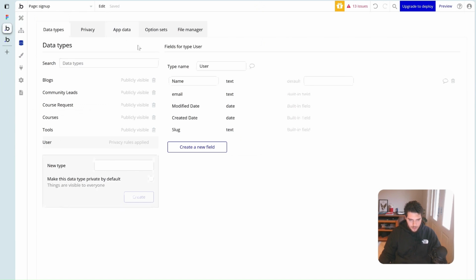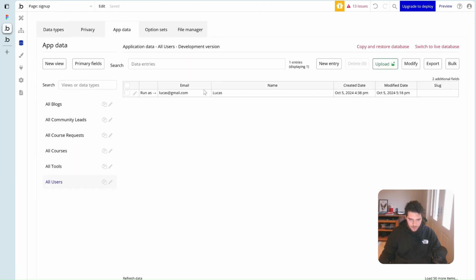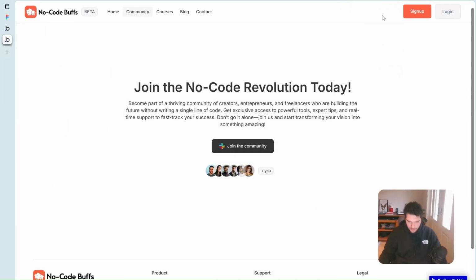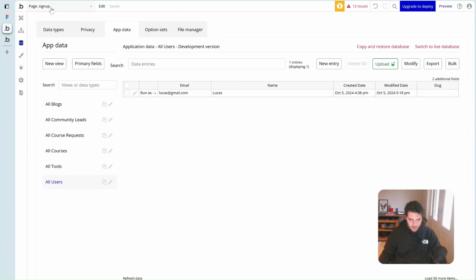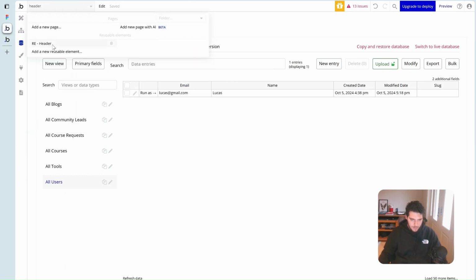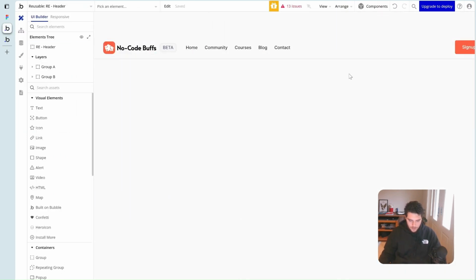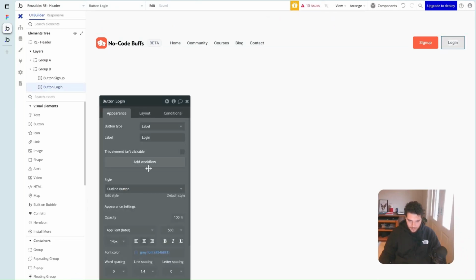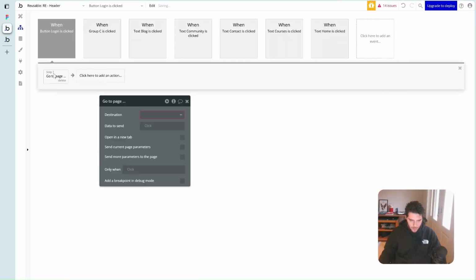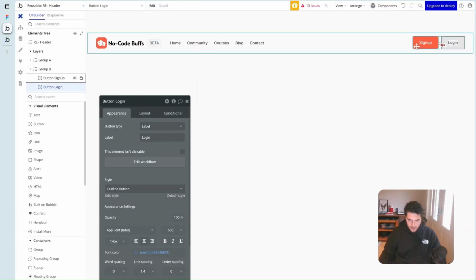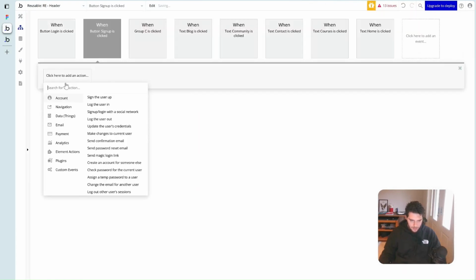Now, if I go and check on the database on users, we can see here that the user has been created and I'm actually logged in as this user right now. So on my header, let me find this login button. I haven't actually set up the go to page on these buttons yet. So when I click login, I want to be taken to the login. When I click on sign up, I want to be taken to the sign up page.